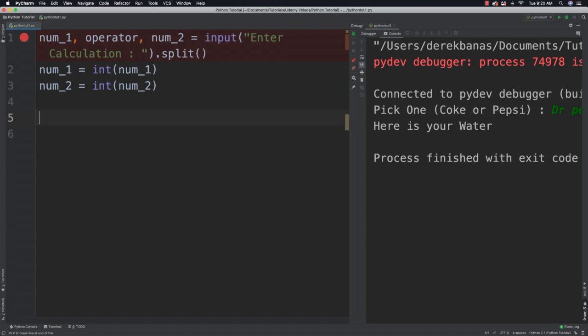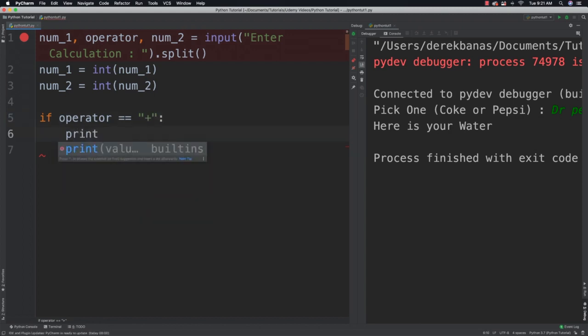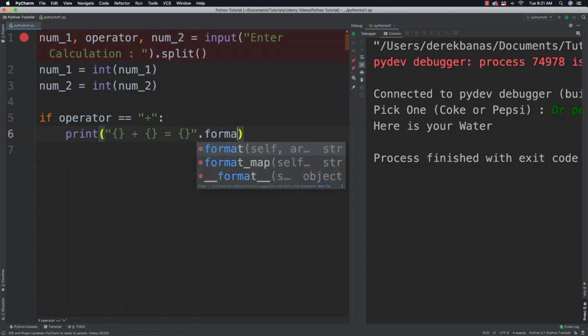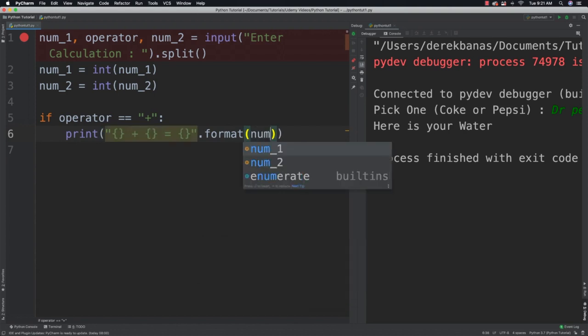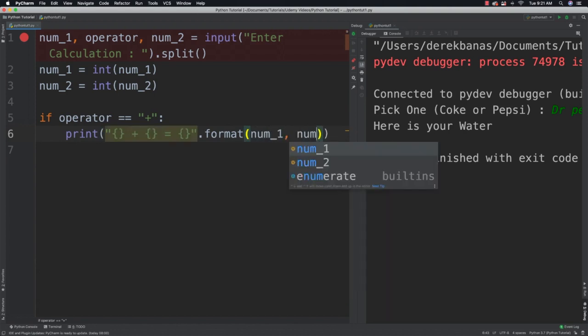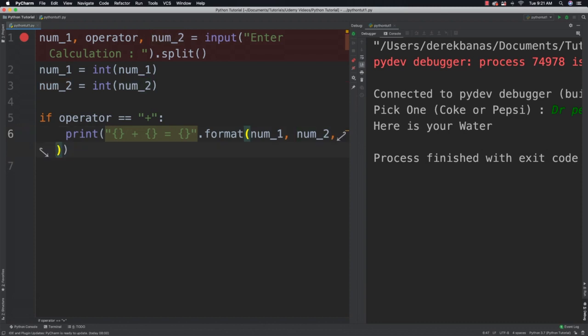So what we're going to do here is say if operator is equal to a plus sign. Well, in that situation, we want to print out that information. So we'll say print, curly brackets plus curly brackets, which is equal to curly brackets, and then follow that up with format, and then just list out all of the values that you want to go in there in order. And you can go directly inside of here and go num1 plus num2, and it will work.